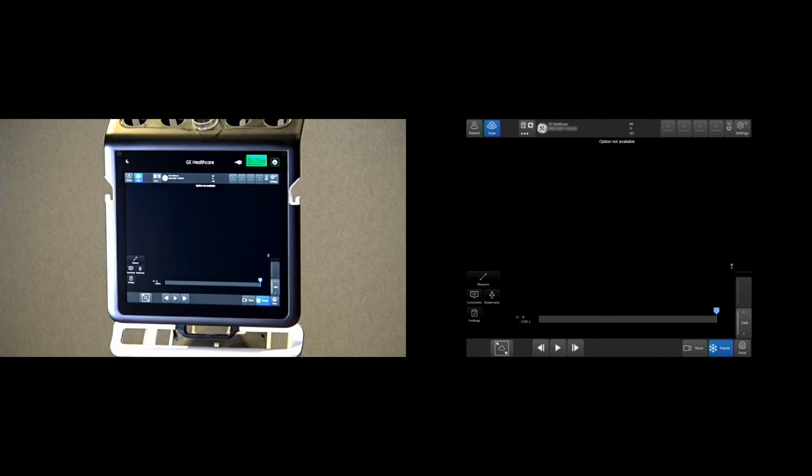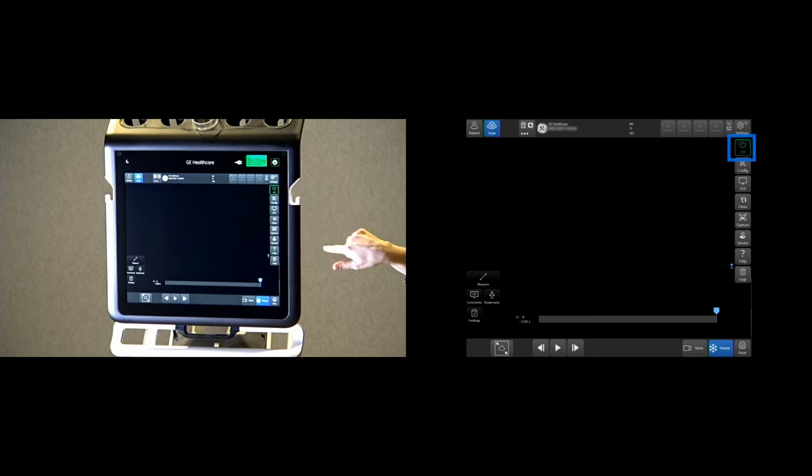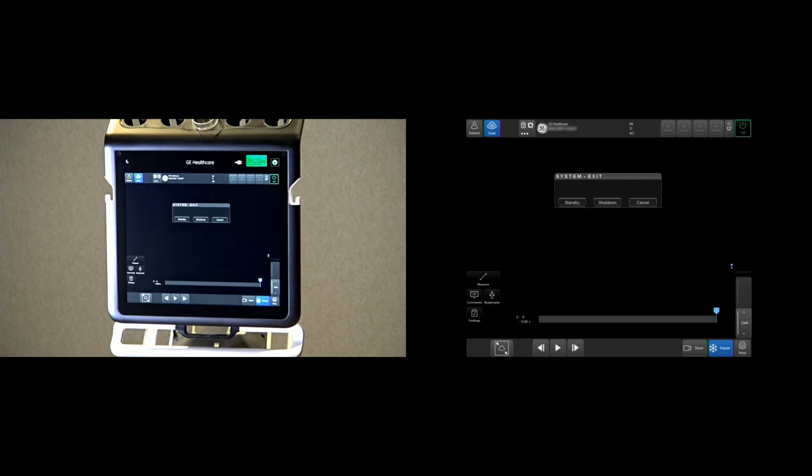To shut down or place the system in standby, press the power button. If standby is chosen, the system will reboot in 6 seconds. When shutdown is selected, the system will reboot in about 46 seconds. If the power button did not respond when attempting to shut down, tap settings and tap off. This option is configurable.